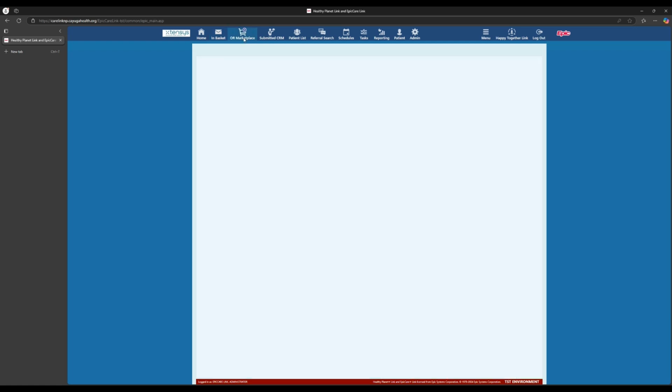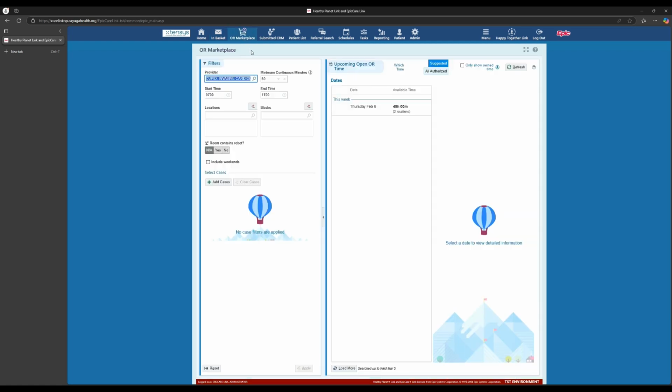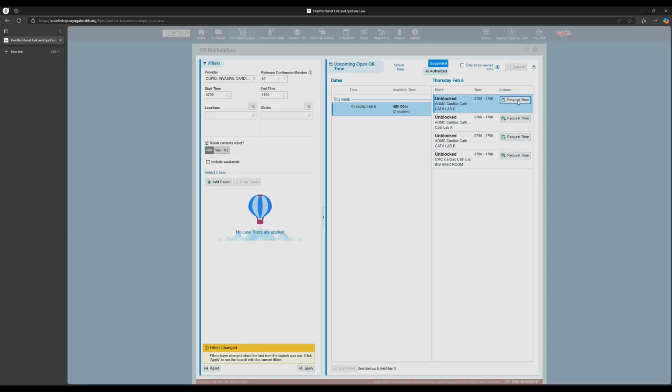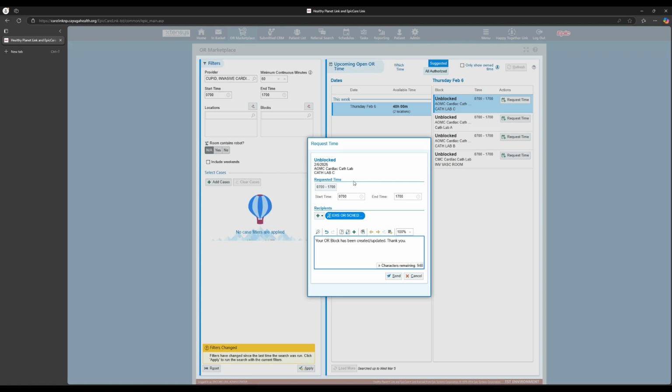Let's try out the Operating Room Marketplace. Here you can schedule or cancel upcoming surgeries, check availability, or cancel block time. Simply select your provider, times, and location and search to see available scheduling blocks. Once you select your block time, you can use the Request Time button to start a message to the operating room team, who will review the information you have entered and notify you when your surgery is scheduled.